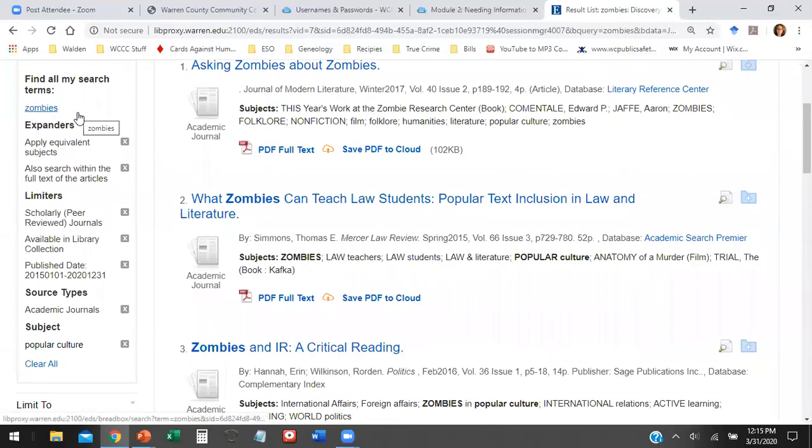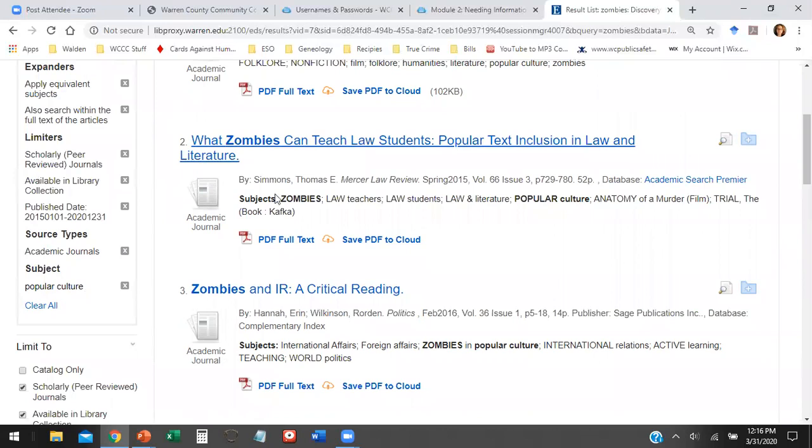They're all about zombies, okay? They're all scholarly or peer-reviewed, which means I don't have to worry about the credibility. They're all available to me. They're published within the last 5 years. They're coming from academic journals, and they have the subtopic popular culture. Yay! And you can usually see that reflected when you're looking at these articles, and it gives you these subject terms, zombies and popular culture. That's it, finding exactly what I asked it to find.